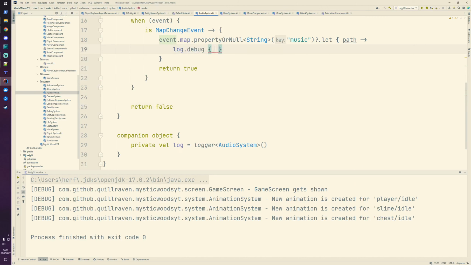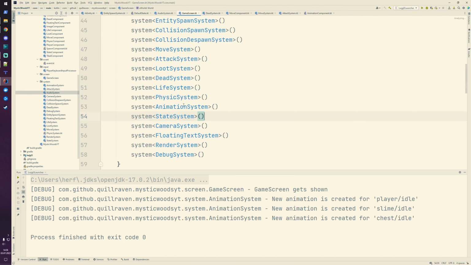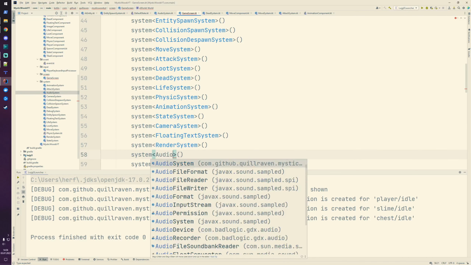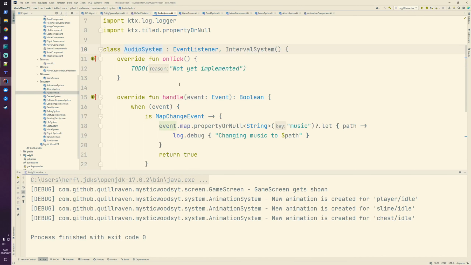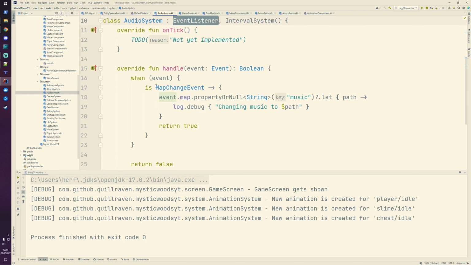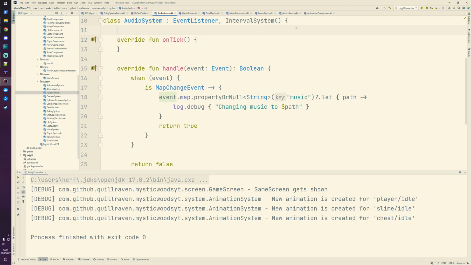Okay, so let's quickly introduce a logger down there for our audio system, and then up there we simply want to log what kind of music we got here. So changing music to, and then whatever path we get in here. That should already theoretically work when we add the audio system to our world. Let's also do that so we don't forget. It does not really matter, I would say, but let's put it at the end of a frame that it gets executed. And because of our general code, whenever a system is an event listener, it gets already added to Scene2D, and we are loading already a map at the beginning, so we should already enter that specific code here.